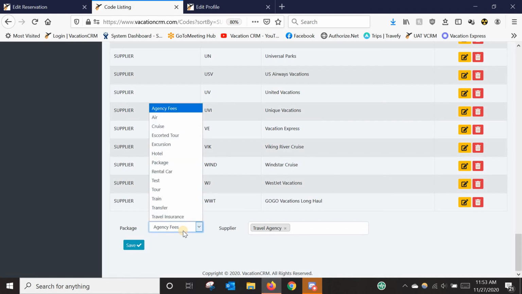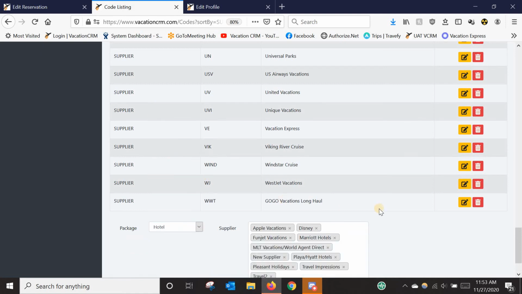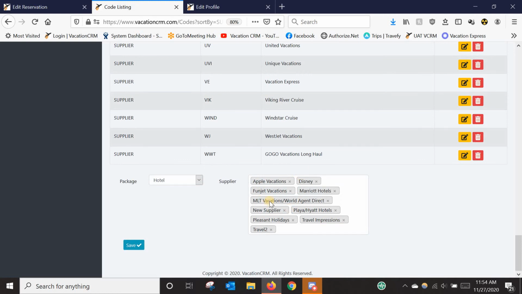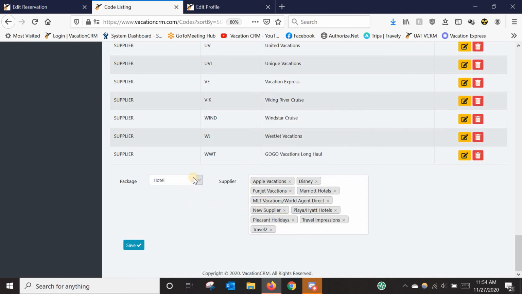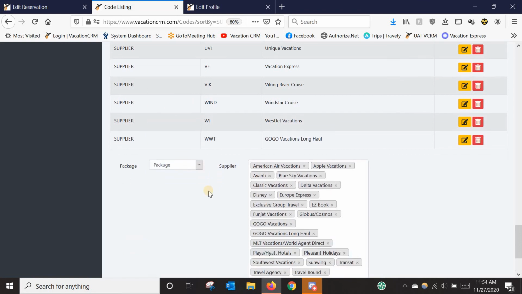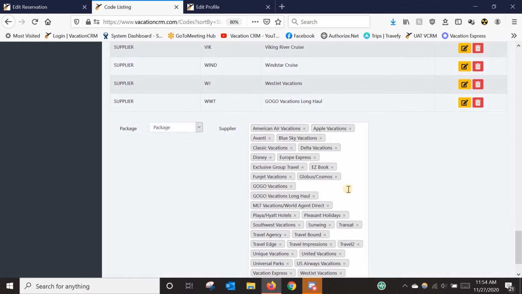So what I'm going to do is I'm going to come in here and select hotel, and it's going to show me a list of which ones it is already tagged to show up under hotel. So I need to add my new supplier in here, which I've already done. And then we will also check for packages to make sure it's in there. And I don't see it in this list now.